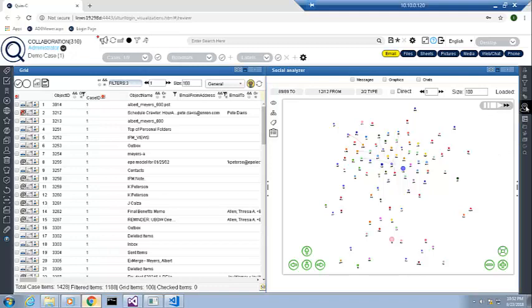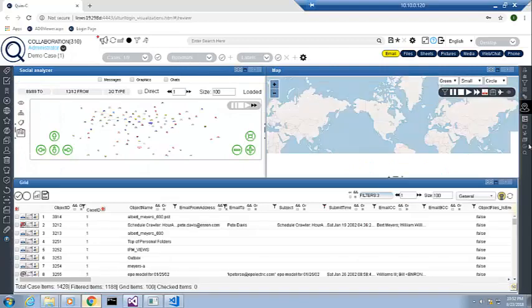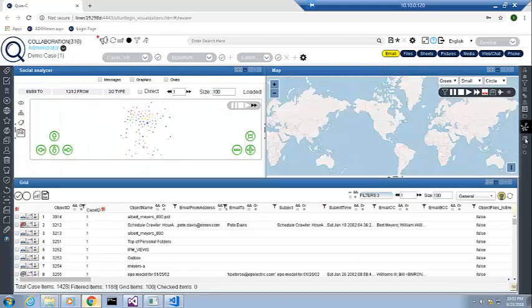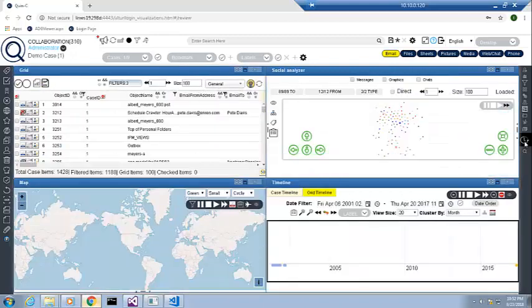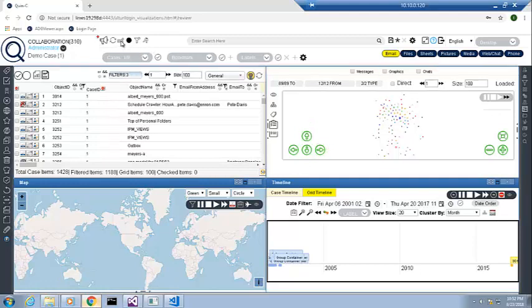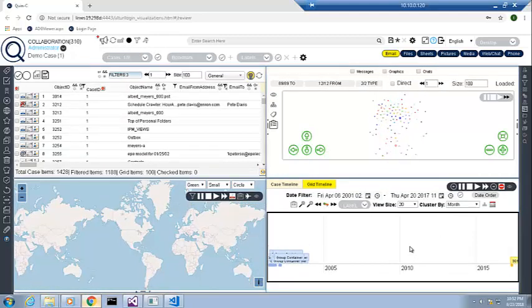So if we put map up on the screen and we put timeline on the screen, the cool thing about the timeline graph is that it is, if you will, a parent to these others. So let's give ourselves a little bit more real estate here, get rid of those headers.